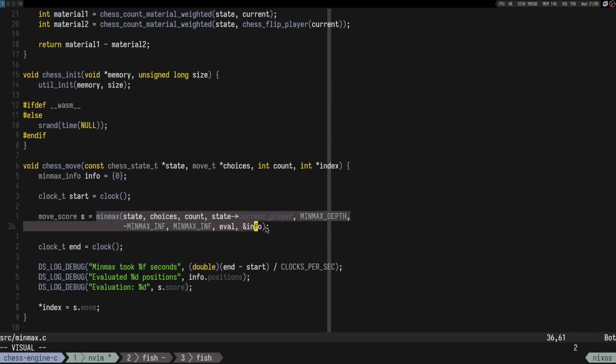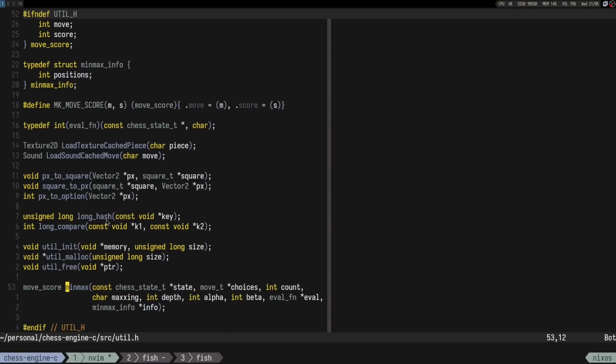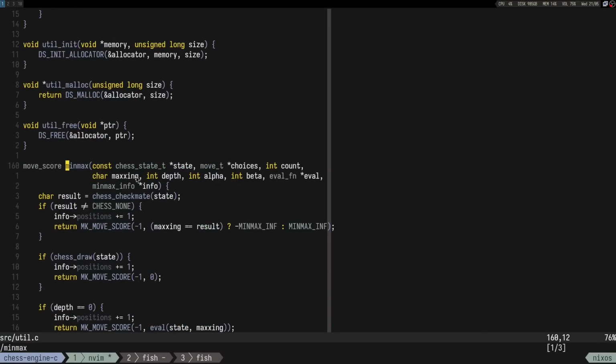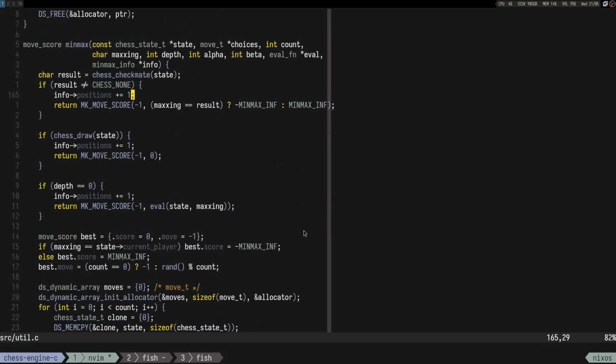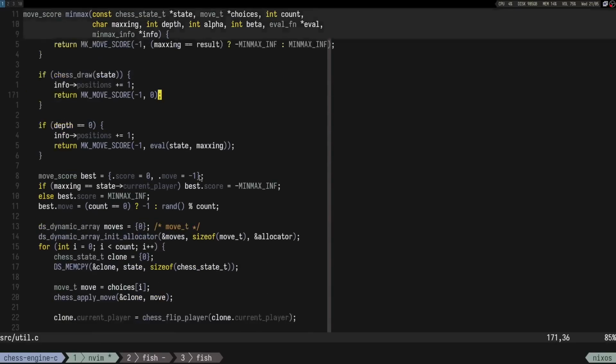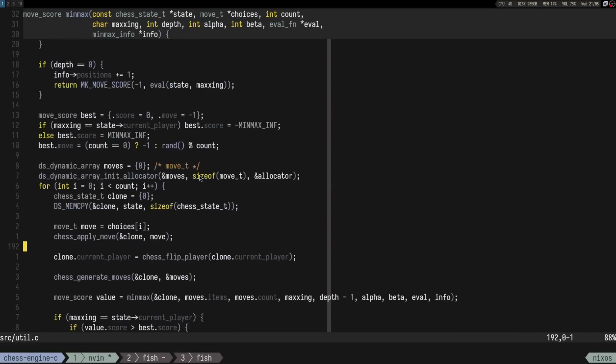In that case, min-max should get that function as an argument, and I guess min-max is in util C, right? It should take in that argument the sorting function for moves, which, I mean, maybe if we want different implementations for sorting. And we can have something like default sorting, which doesn't do anything. I guess that makes sense.